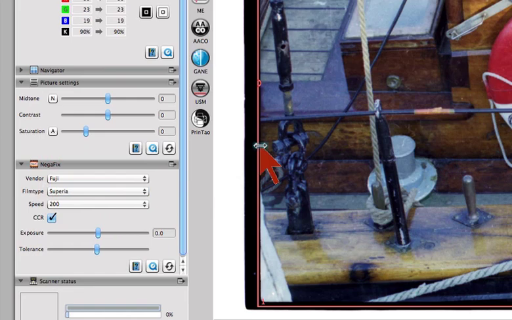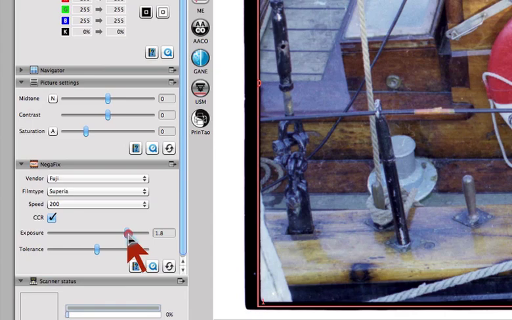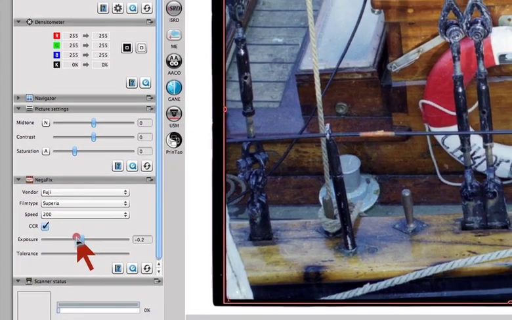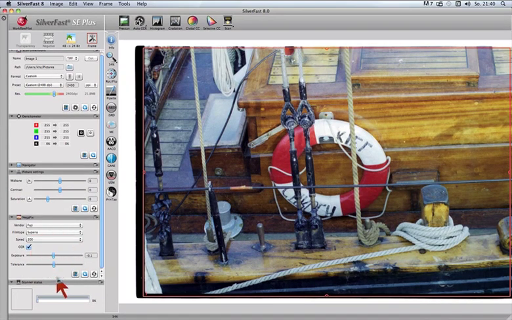If your picture appears too dark, move the exposure slider to the right. If your picture appears too bright, move the slider to the left accordingly. In case you notice a strong color cast, try to adjust the tolerance slider.